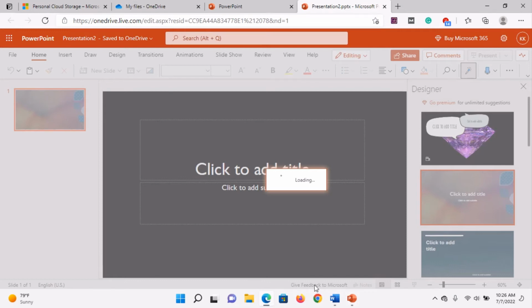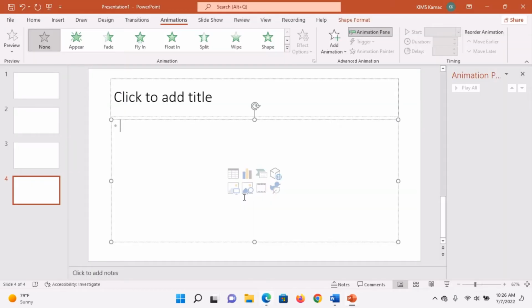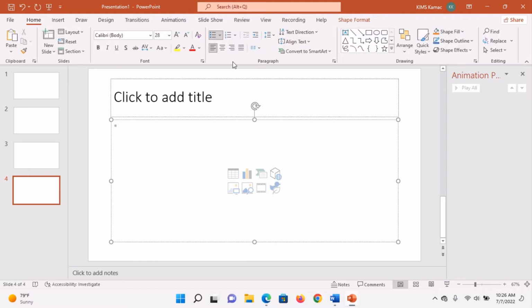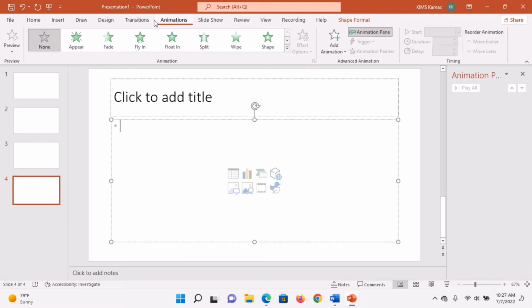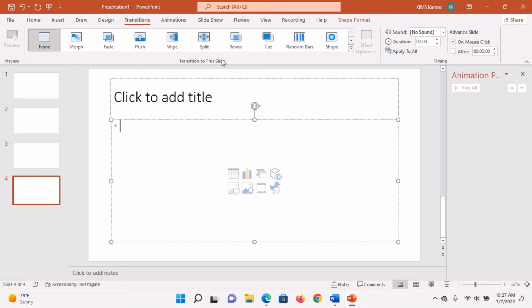For example, when you go to the Home tab, you see commands that you will use. Similarly, in Insert, Animation, Transition, and so on and so forth.